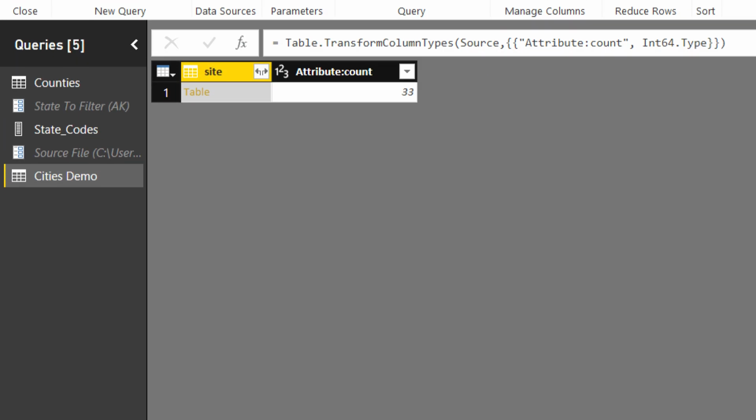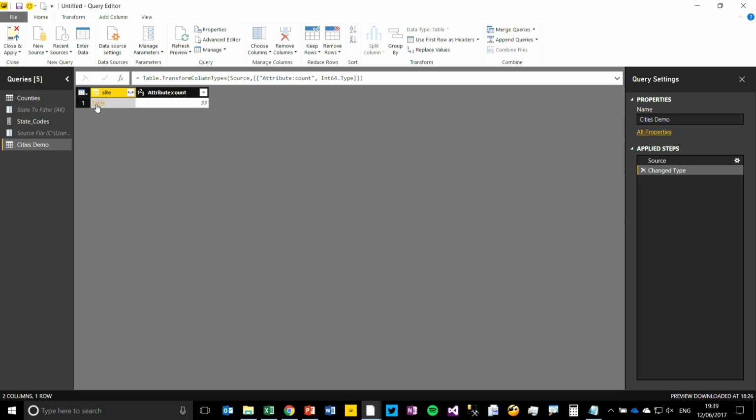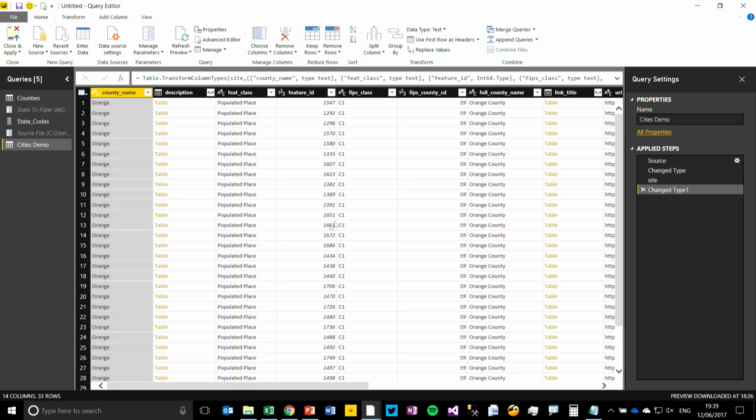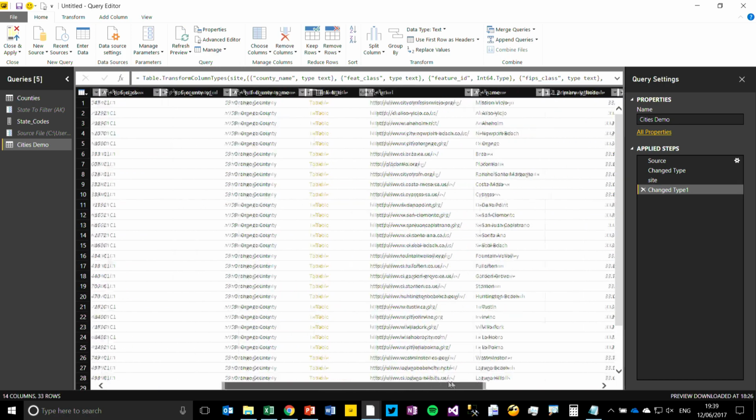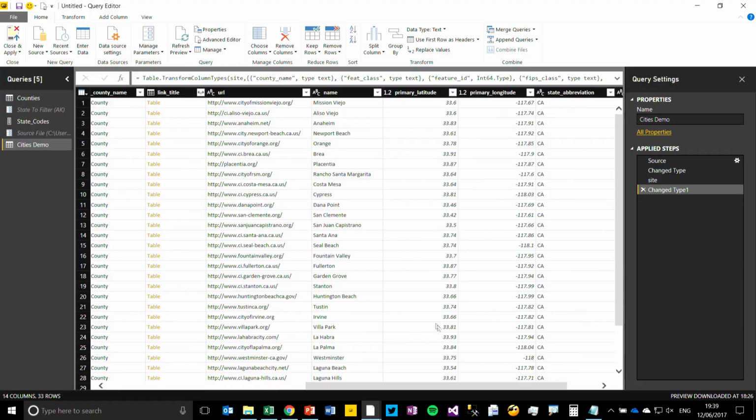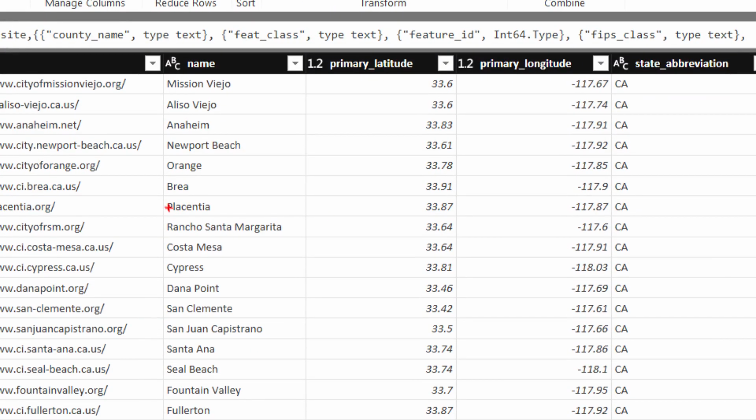At the moment, it's just a bit of XML. We need to drill down in here to find something useful, so let's click to drill down here. And already here we can see a list of cities in Orange County with their latitude and longitude. So we've got a URL we can call, which will give me a list of cities for a particular county.